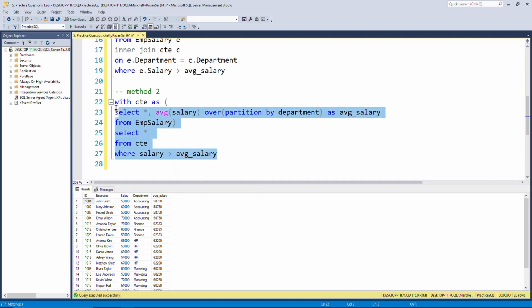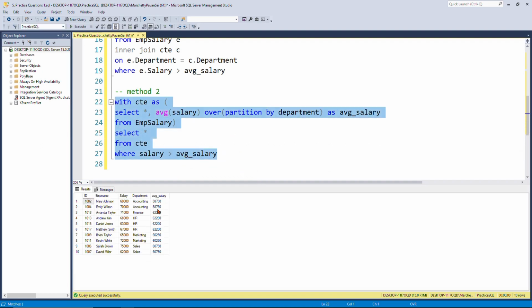I can select this query and run it, and show you these are the same 10 people where we have got the respective salaries which are greater than the average salaries. These are two methods where you could quickly find out all the employee details whose salaries are greater than the average salary of respective departments.